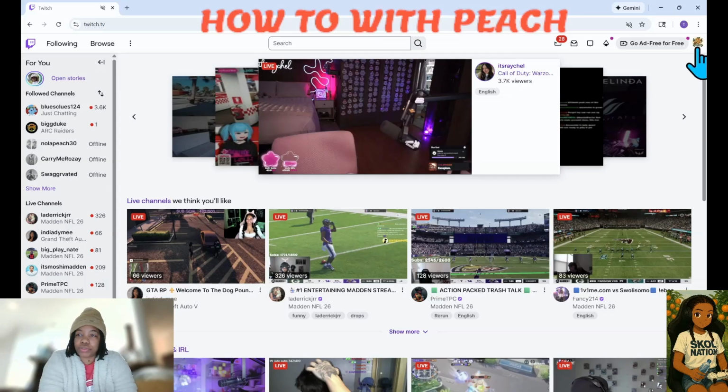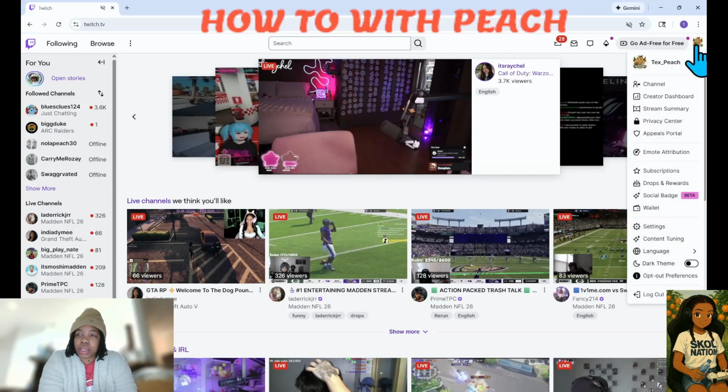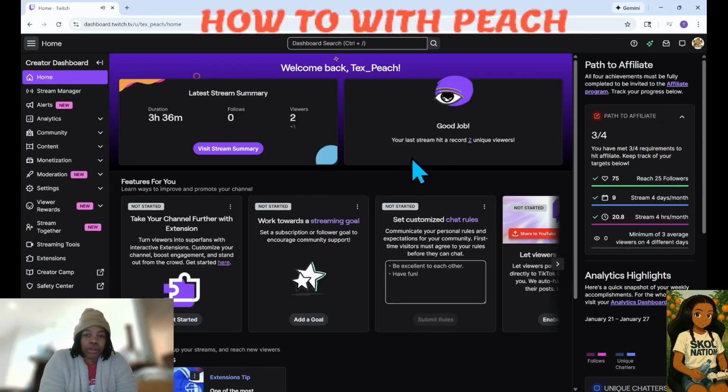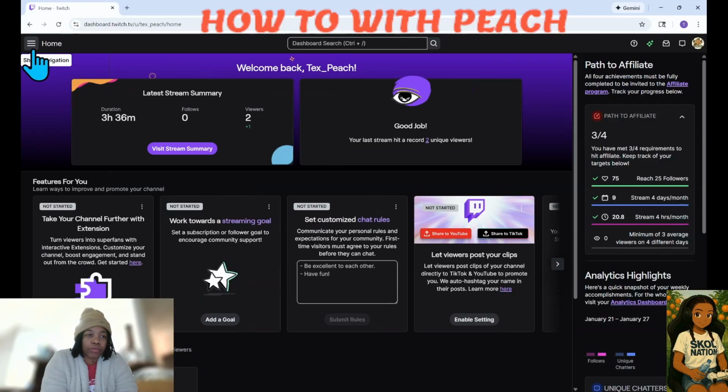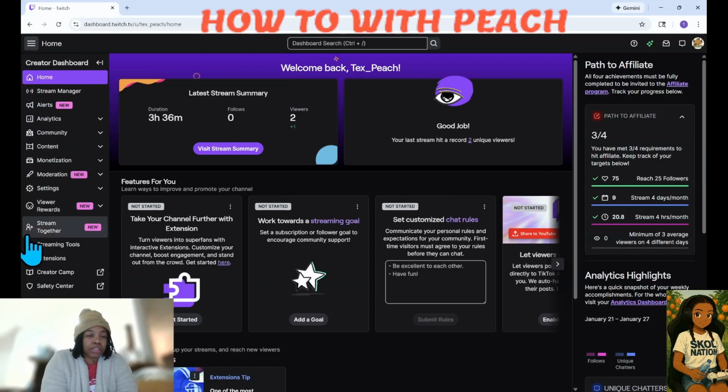Once you're here, you need to make sure you are signed in. You will click your name here on the top right, scroll down to your creator dashboard. Once you're in the creator dashboard, you will come over to the far left. This is a navigation. It may automatically be open for you, but if you do come to your creator dashboard and it is not open because you may have hidden the navigation, to show the navigation, just come back up here where it says home, click the three lines, and it will show your creator dashboard.